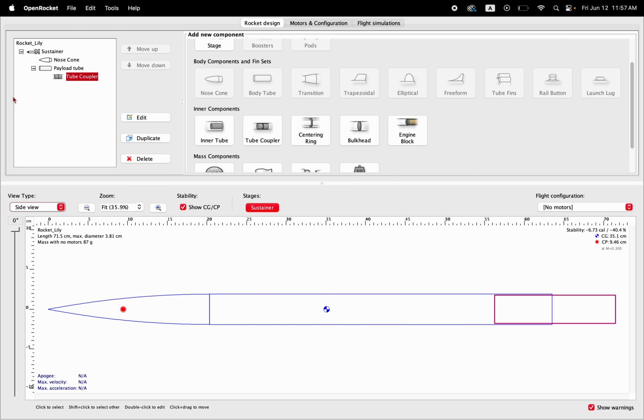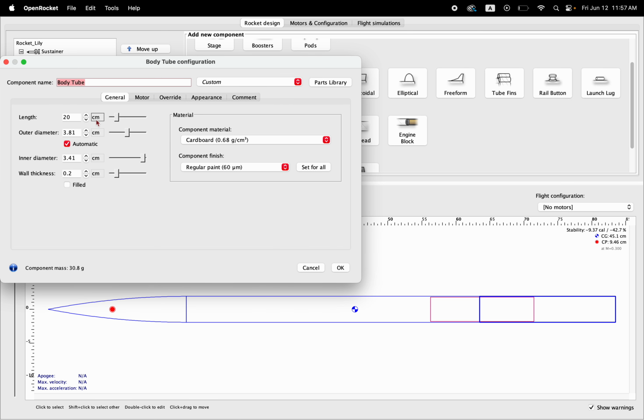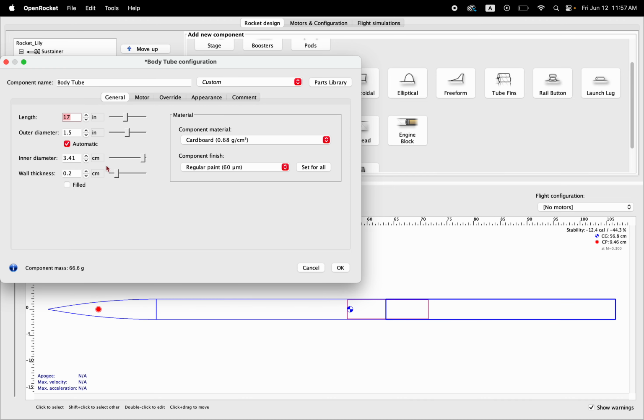Perfect. Now we're going to go back to the payload tube, highlight that, and then click on our body tube again. Exit out this window. We're going to make this the same as our other one, so the length will be 17. Outer diameter will be 1.5, and then we're going to rename this to the motor tube.